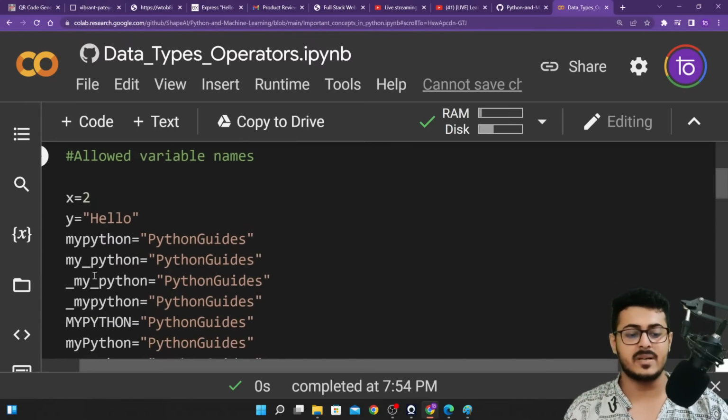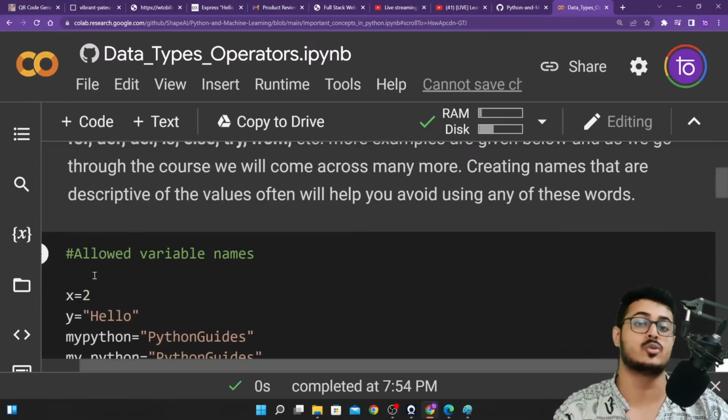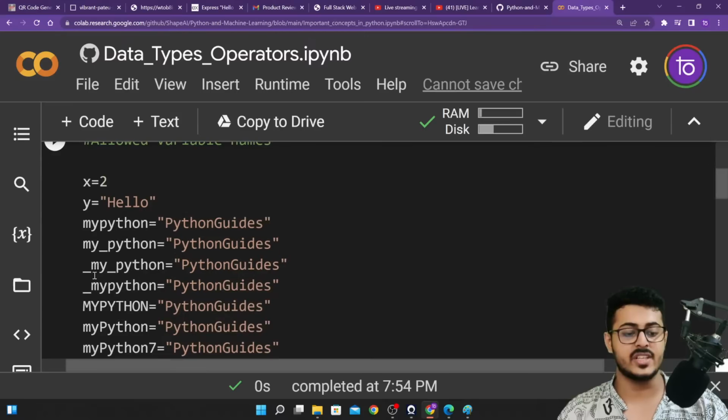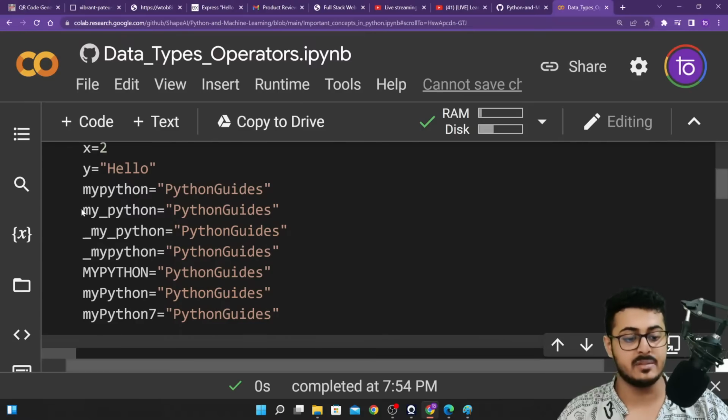Okay, the next particular thing that you have to remember, so these are rules. If you are not following these rules, you will get errors. Your code will not work properly. Right over here, x is equal to 2, y is equal to hello. You have my Python, my underscore Python, underscore my underscore Python, underscore my Python in all caps, my Python 7. So these are all valid variable names.